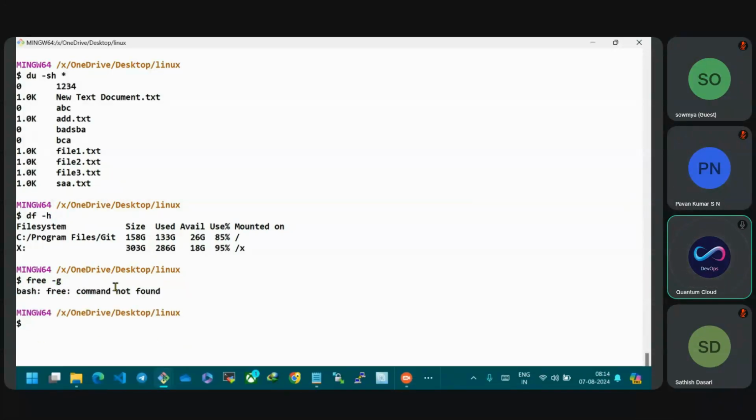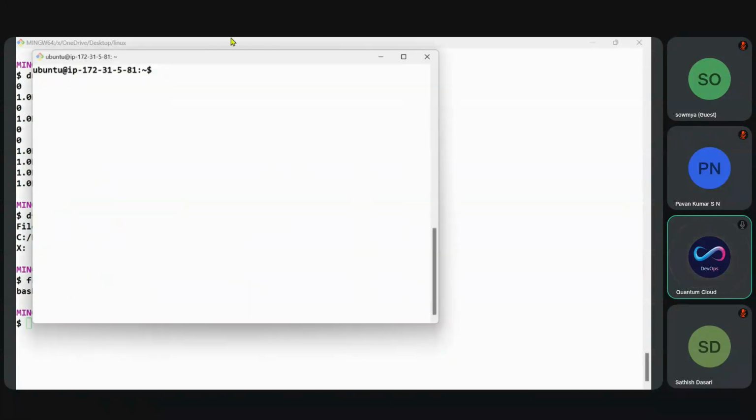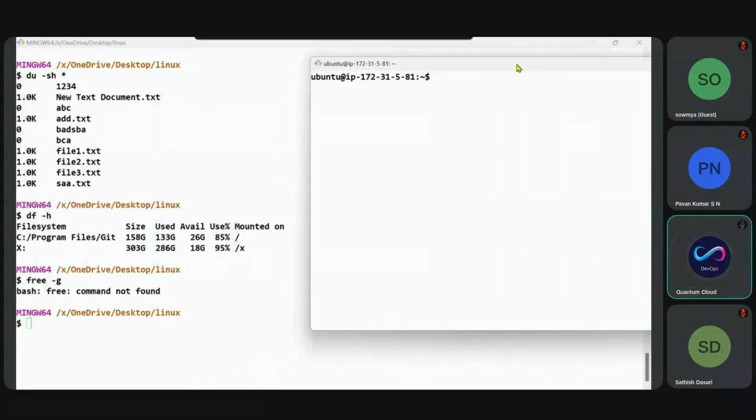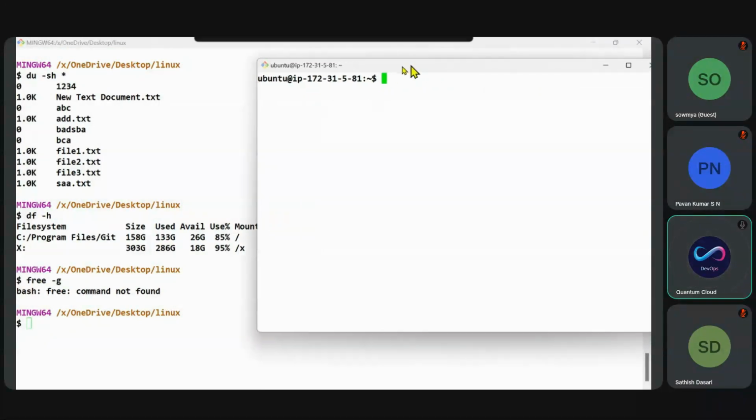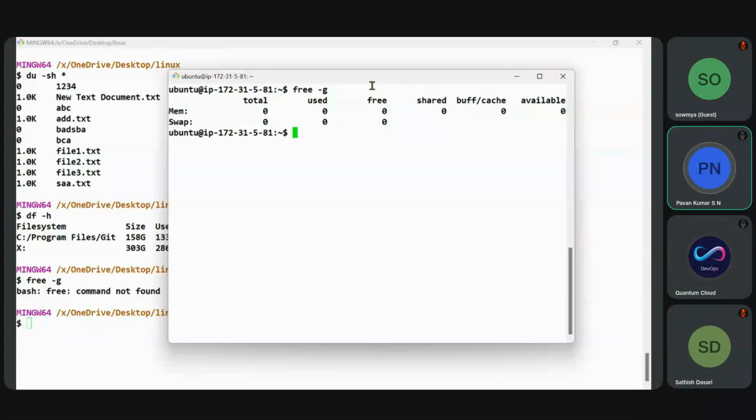Command not found. Let me see, did I log in? See, some commands, as I told you, will not work in your Git Bash. That's why I logged into one of the servers. Free -g. See what it is doing? It is displaying free memory available.